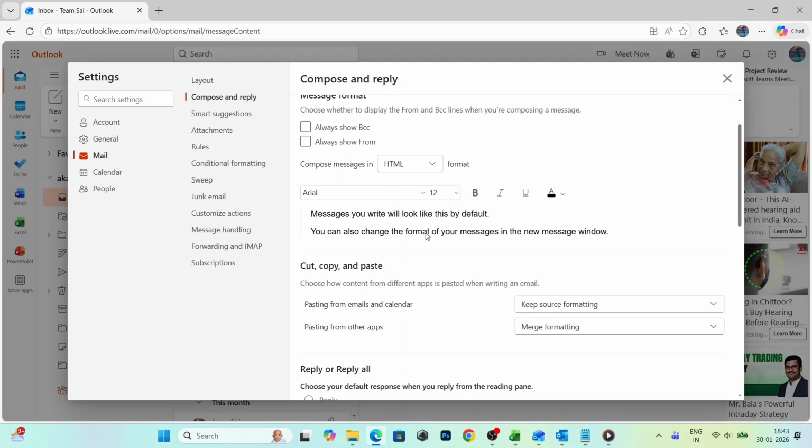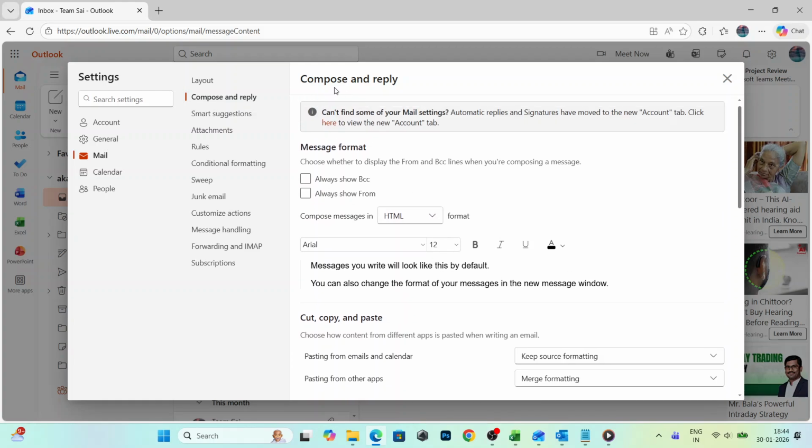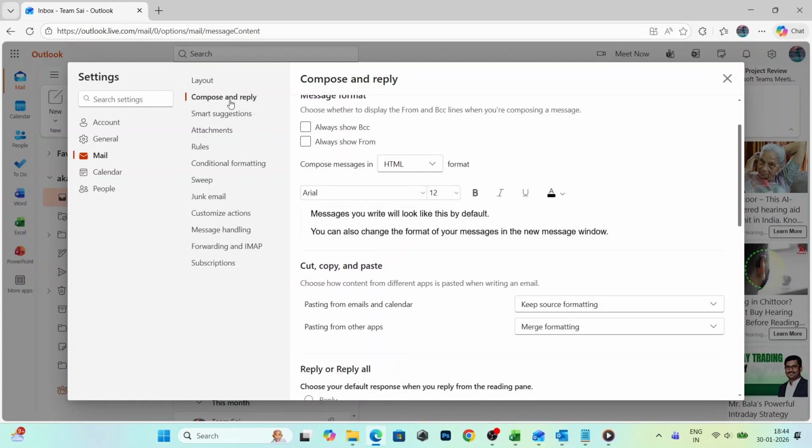Once you've set this up, Outlook will use your chosen font and size every time, so you can focus on what you are writing instead of fixing formatting. If you ever want to change the look again, just return to the same menus and adjust.